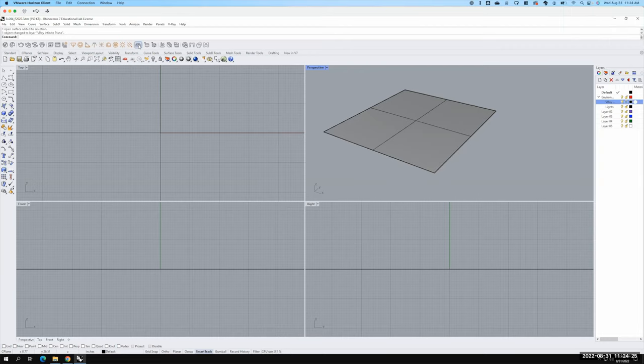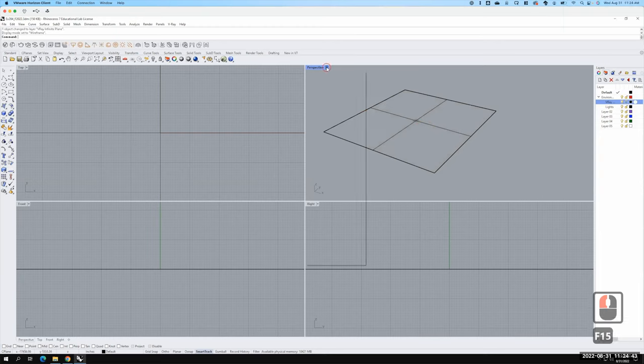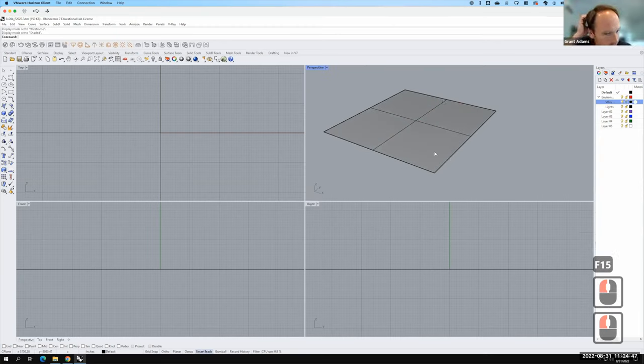And then how do you get it to fill? So if you want to get it to fill, it's just the view. So if we look in the perspective view, if I click the down arrow next to the name perspective, I can change my viewport style to be shaded instead of wireframe. So there it is in wireframe. We can change it to be shaded. And now you'll see it as a plane. Good questions. Nice. Thank you.